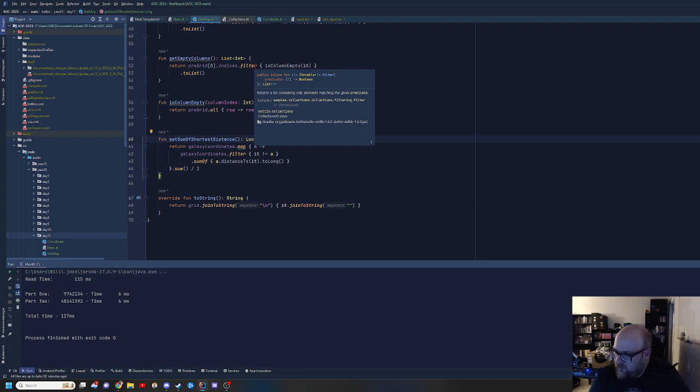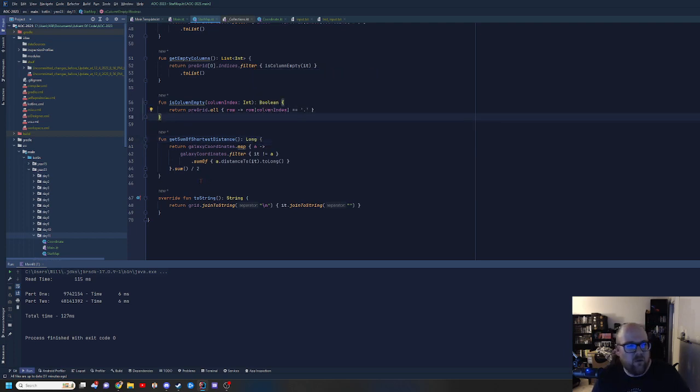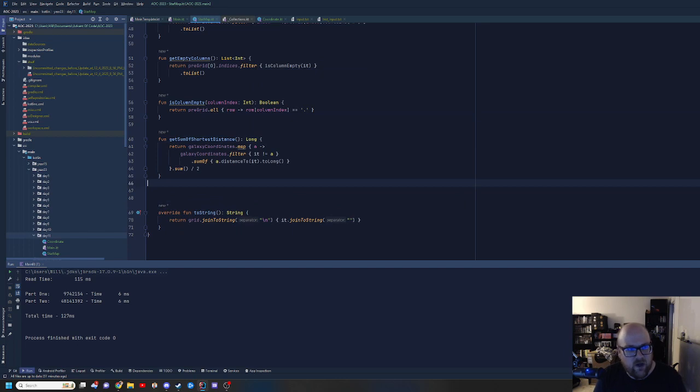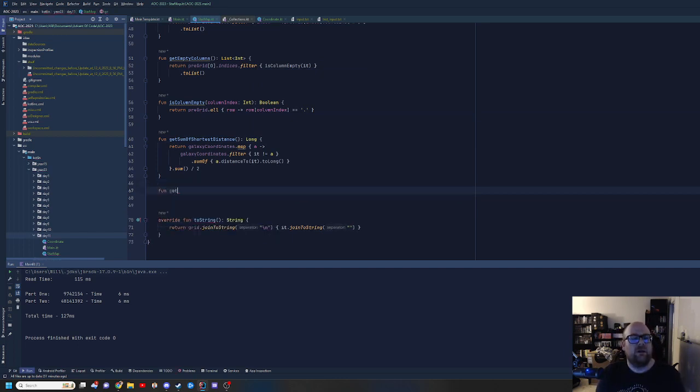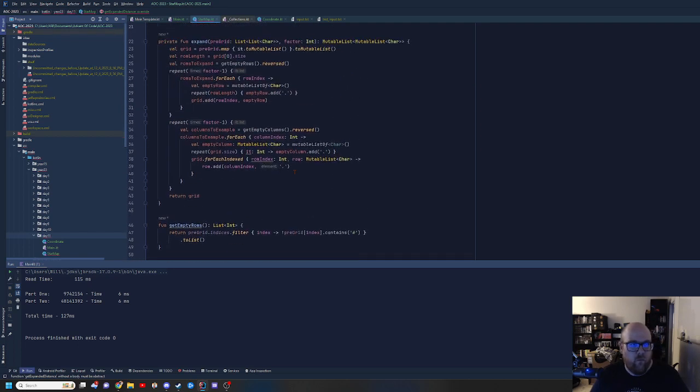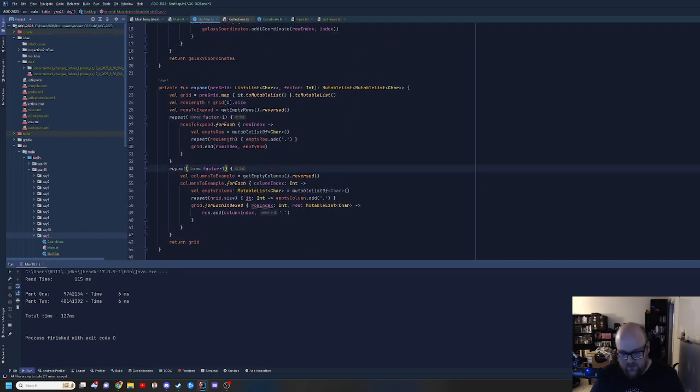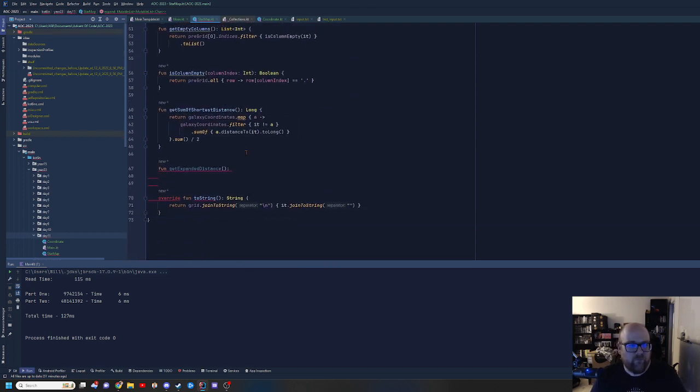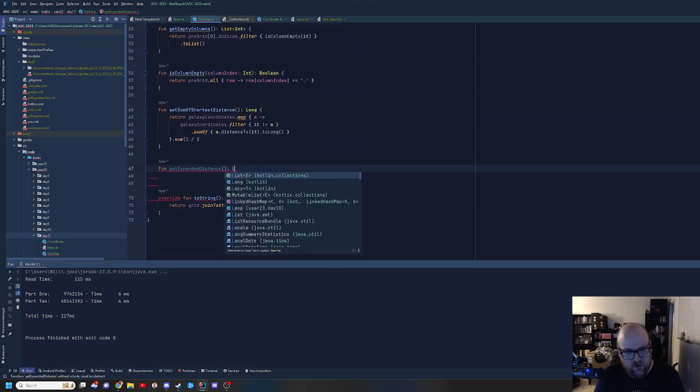The other would be to just check the rows I traverse to see if any of them are empty, at which point this get empty rows. Let's try real quick. I'm just going to try it. Get expanded distance. And this is going to be, for now, let's leave that here. Get expanded distance long.